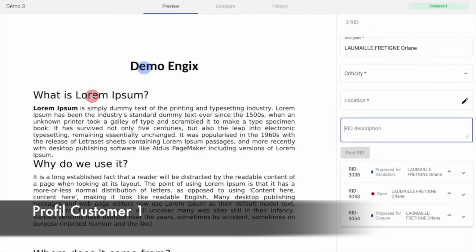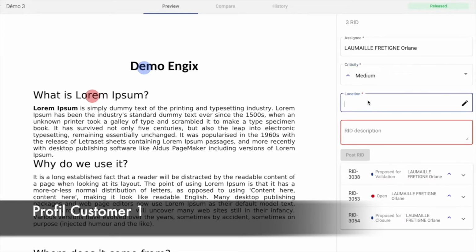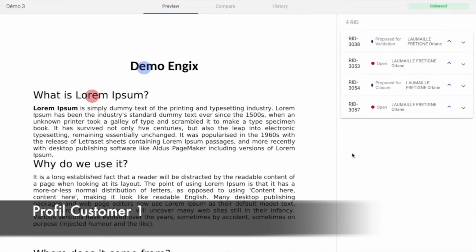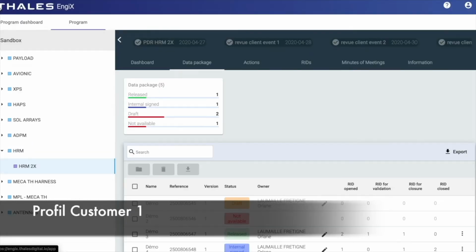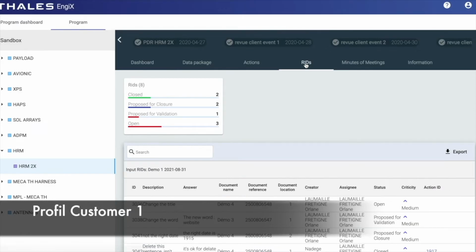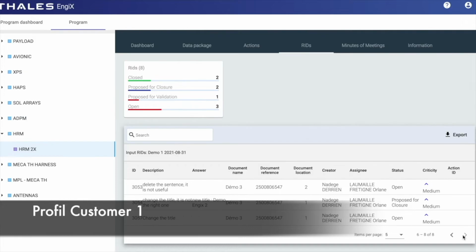This chapter 4 will now deal with the reads and actions. It is possible for the customer to add a read, to add its criticality level, its localization, for example page 1, and to put the description of this read. Now you can see that the read is open, and to post it. It is possible to find all the reads already posted in this event by clicking on the Reads tab and browse through all the previously posted reads.